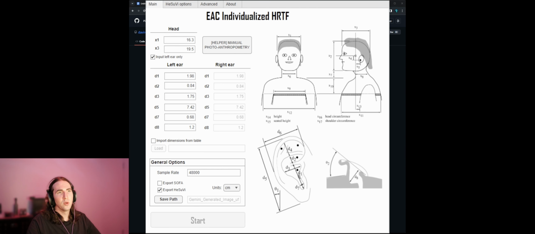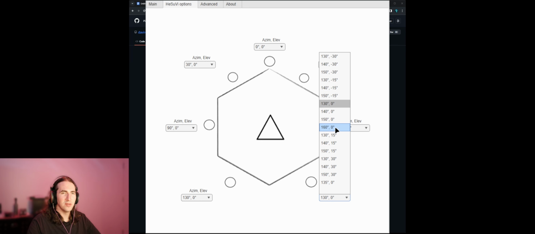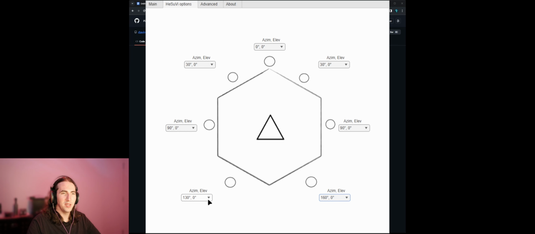And one last step before we generate the profile is to head over to the next tab, HeSuVi options. And here you're going to see pretty much the standard speaker positioning in most professional studios and theaters. However, I personally have been experimenting with 160 and have been having really good results. And what this does is basically puts the rear speakers more directly behind you.